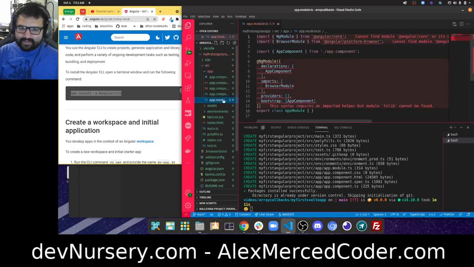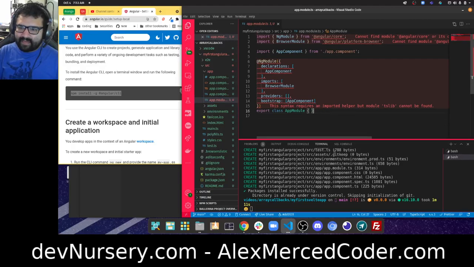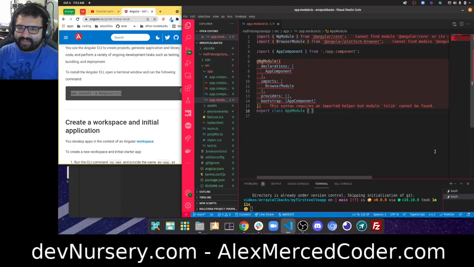And you see here's the module. It's always like something.module.ts. And right now I'm getting a lot of syntax errors, but they're not actually errors. It's just this thing complaining.